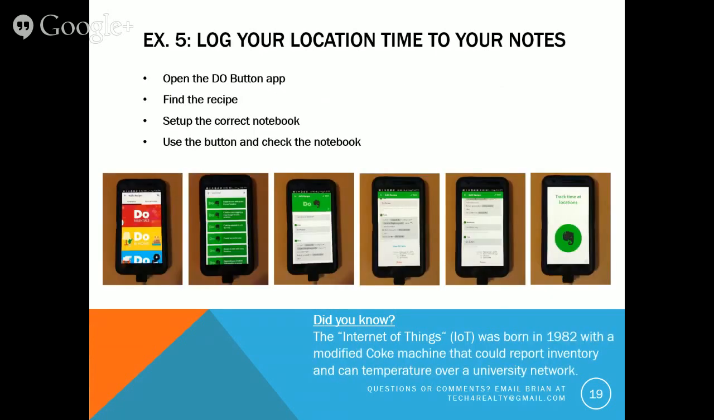All right. So I'm gonna show you an example here of how to use the Do button app, and you're gonna use that to log your location time to your notes. Okay, we're gonna start from left to right. First, you want to open up that Do button, and it's gonna look something similar to this. This is my phone here.